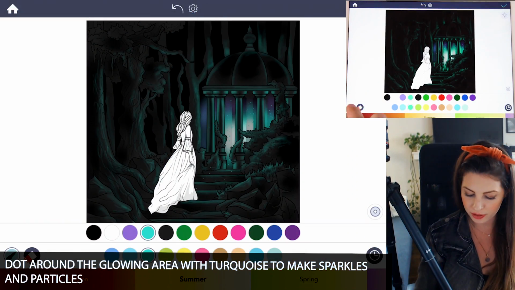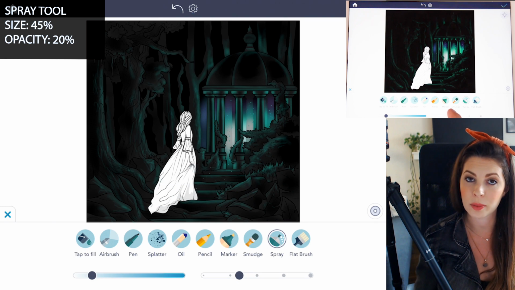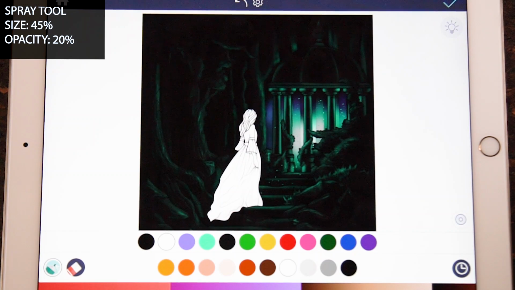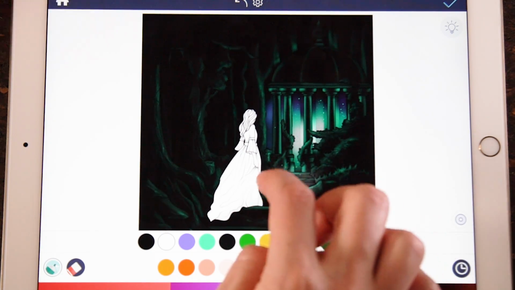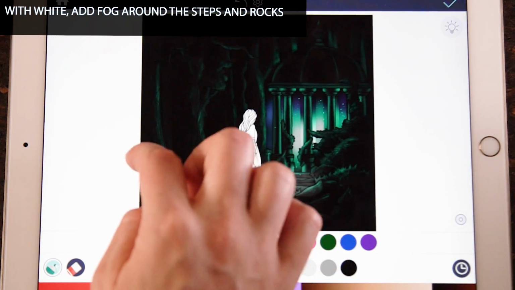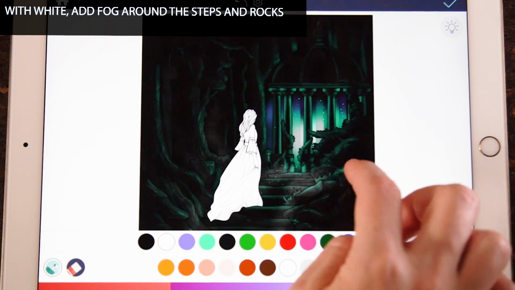Lastly, let's add a little bit of fog. So use the spray tool for that. We'll set the size at 45 and opacity at 20. Make sure coloring inside the lines mode is off and just using your finger add in a little bit of fog. So I'm kind of bringing this fog down the steps a little bit and in between the trees and around the bushes.